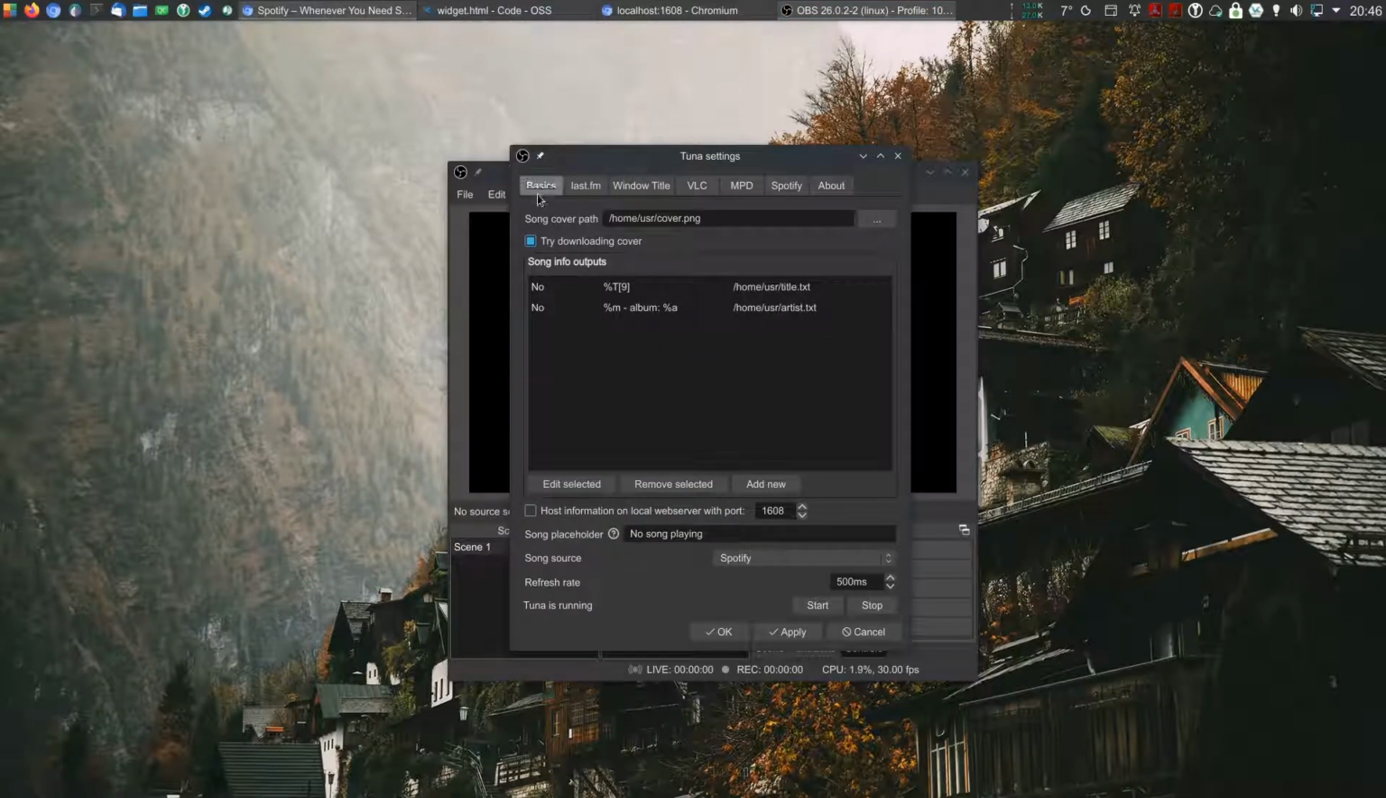So yeah, first things first, you have to make sure that the server is running. So you just go into your Basics tab in the Tuna settings dialog, and you click on Host Information on Local Web Server with port. This is the default port. You have to make sure that no other software is using this specific port. If you have trouble getting the song information to display, then it might be because the port is already in use. So just change it to a different number and see if that helps.